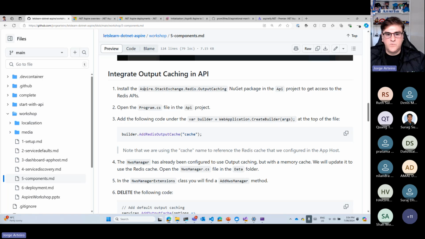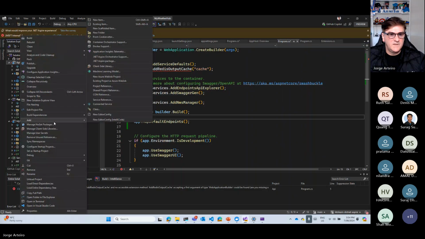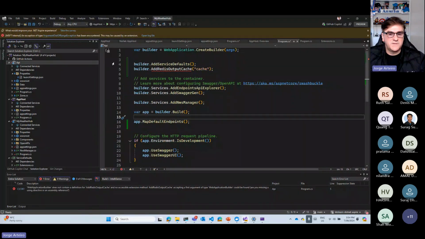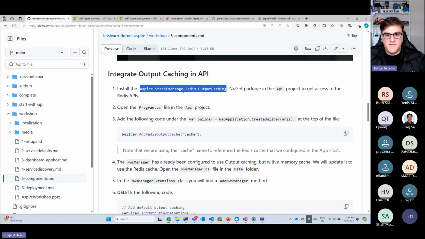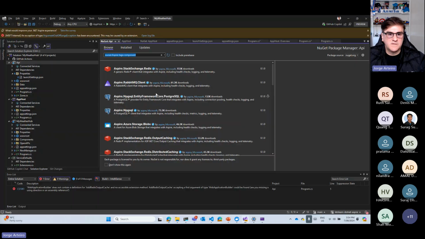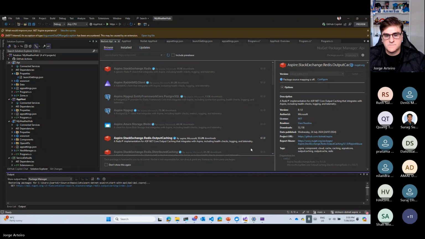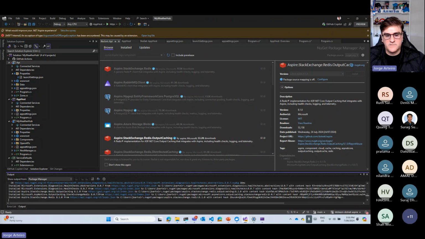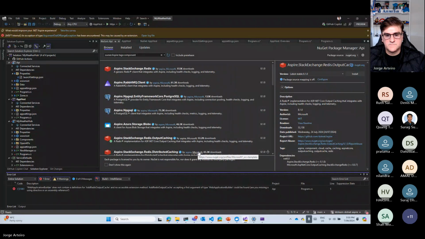I need to add this new .NET Aspire NuGet package. And how I do it, I go on the API, .NET Aspire package, and have a look at the name. Stack Exchange Redis Output Caching. Stack Exchange Redis Output Caching. That's the one that I have to install. You can see the downloading here of the package. Apply, accepted, get all the dependencies.